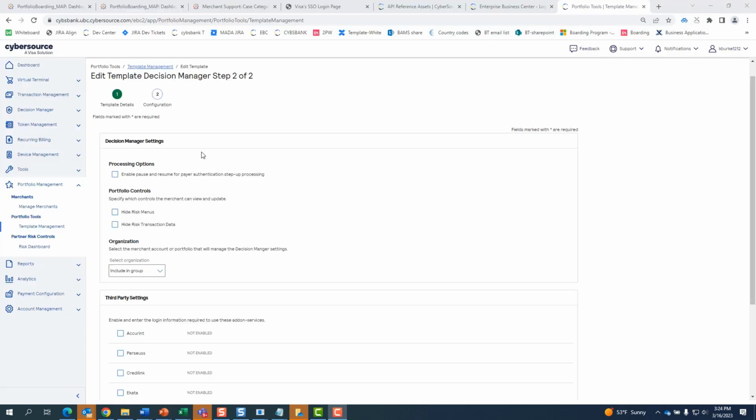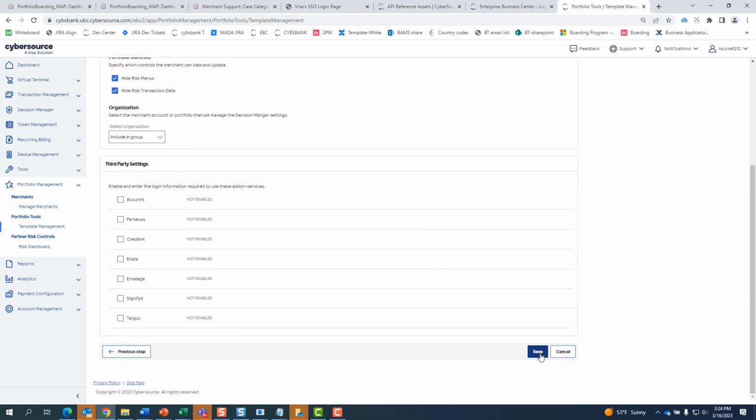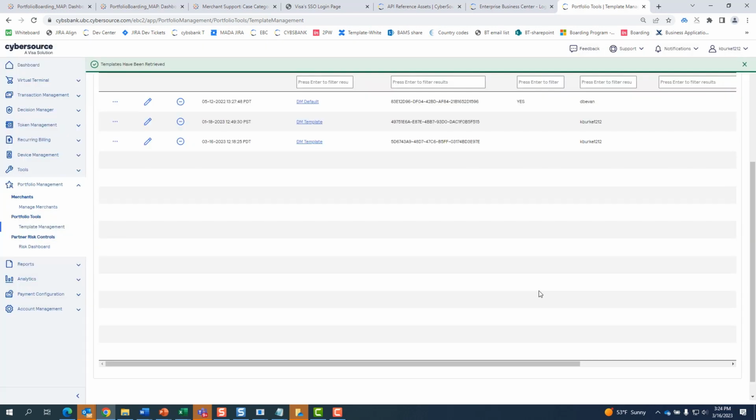And with that, I have created my Decision Manager template. In this case, I've chosen to maybe enable processing. Maybe I'm an acquirer and I want to hide risk menus from my merchant. And because I have a group already set up, I will choose the include in group. I'll go ahead and click save. And now my template is ready to be used at the time of merchant boarding.